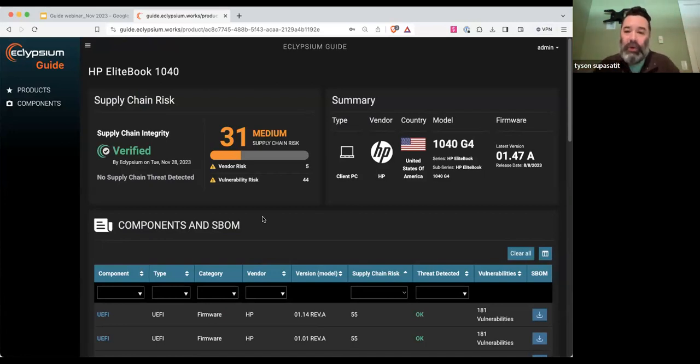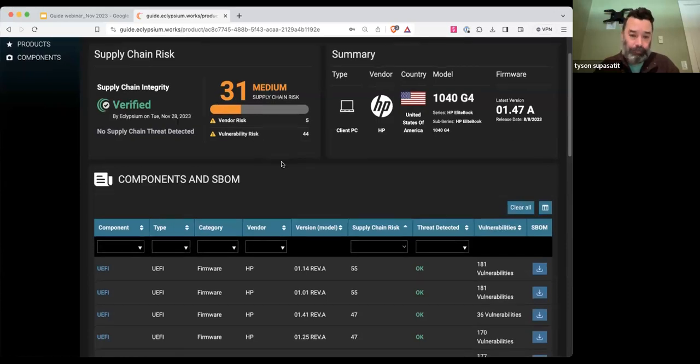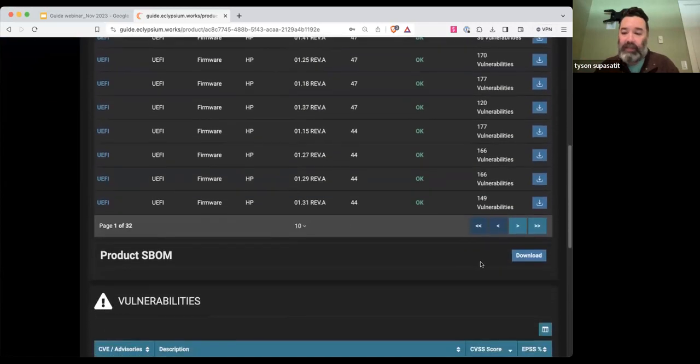So what Eclypsium is showing you is the provenance of the product. We're showing you a risk score that's made up of a composite of the vendor risk score as well as vulnerabilities in the product. And then here you can see that we've done the scanning of all the different components. That's why we've given it that verified check mark. If we move down, we can see the different components and even an SBOM that we can download. I'll come back to that.